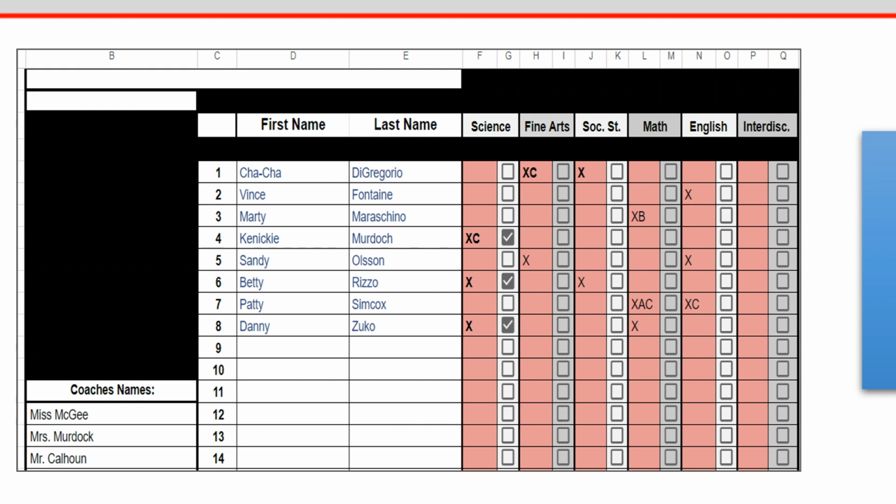And you can make sure that they are signed in for the team that you are actually supposed to be proctoring for that round. And again, you just need to click the box next to their name to make sure that they have signed in. You do need to make sure that they are signing in for no more than 2 subject area rounds and possibly the interdisciplinary round, depending upon which level you are proctoring.